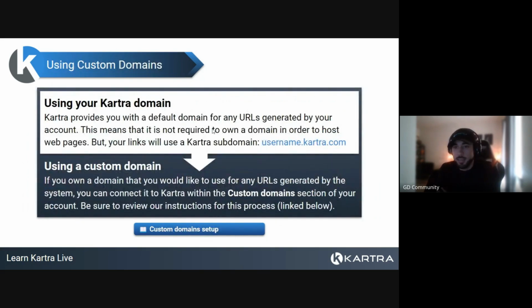And lastly is custom domains. So Kartra does not provide you with a custom domain. It does provide you with a Kartra domain. So it'll always be like your username.kartra.com, and it'll kind of look like this here. So all of your links will have that Kartra in the URL.